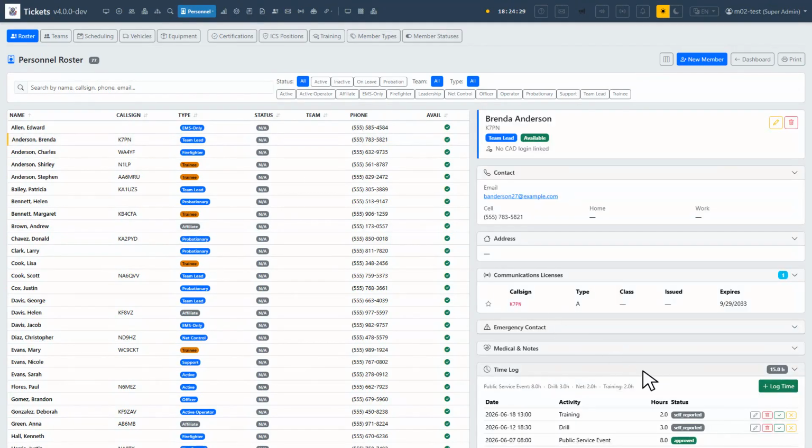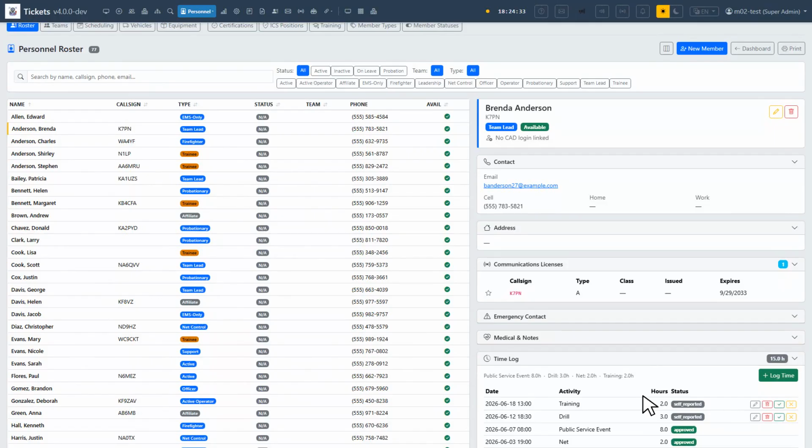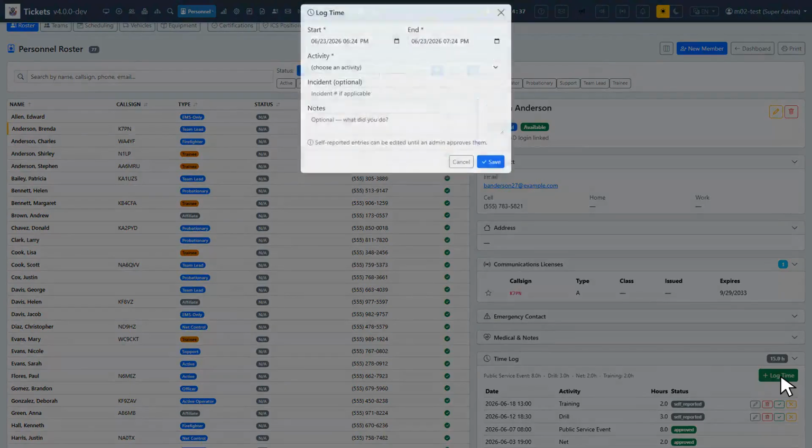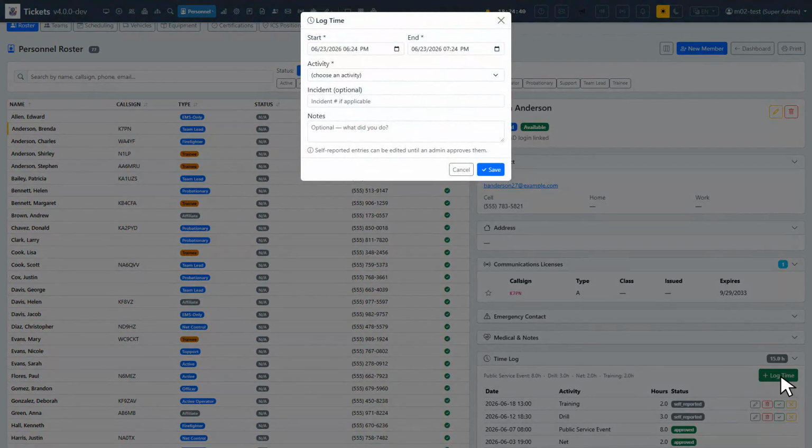Open your own member detail. Time log card. Recent entries. Each row: date, activity type, hours, status. Log time button. Modal opens.